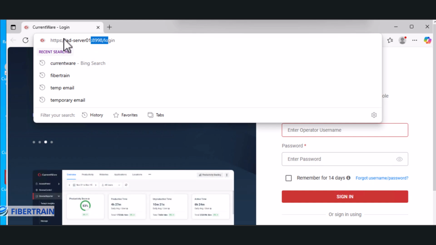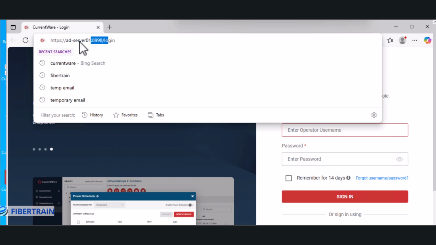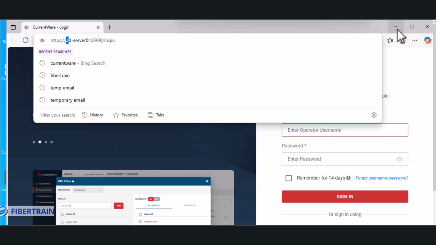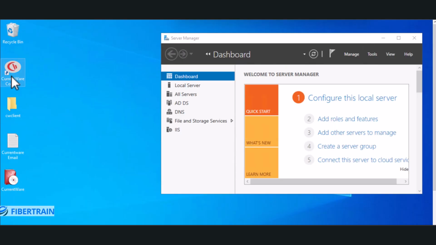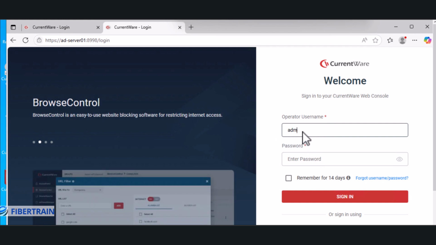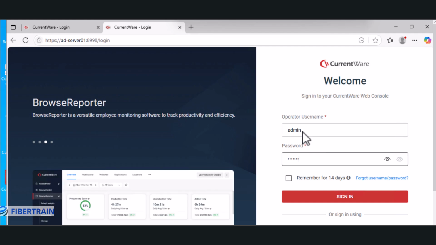So you could actually do https, then the IP of your server, which in my own case is 192.168.10.10:8998, and then you should get to this interface. In this case, I'm using the computer name. The moment you double click on the shortcut on desktop, it's going to open up by default using the computer name. All right, now in here, you remember during the setup of the server, we created an operator account, username and password. I use admin as a username, and I have to enter what the password is, and then sign in.